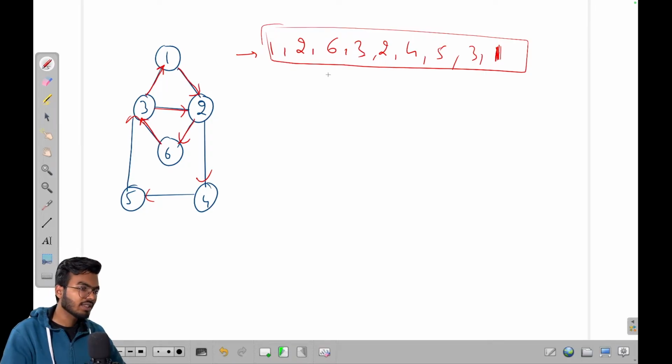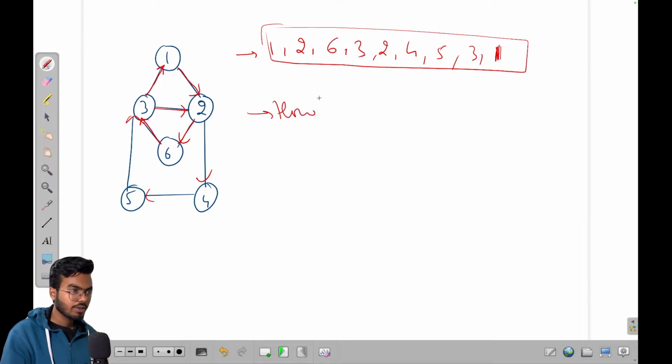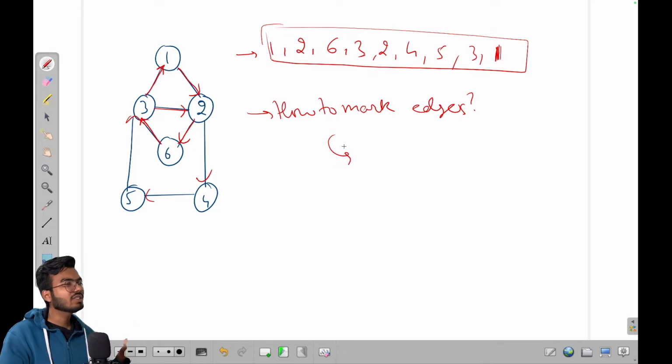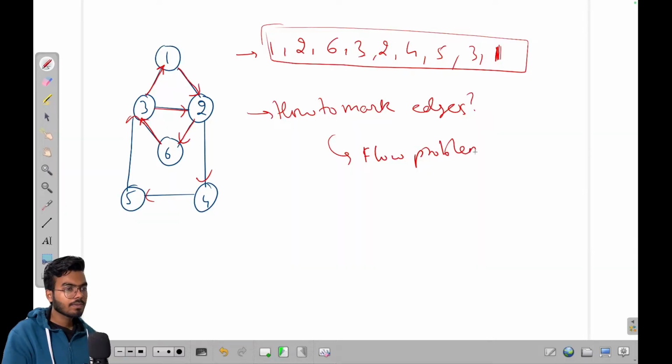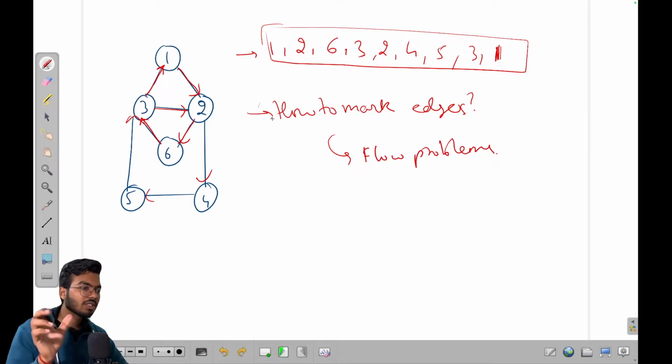So I think it is pretty clear and easy to implement also. I think the difficult part would be how you actually store it and how to mark the edges, right? You will have to store the edges in such a way that you are able to mark them. And a similar implementation is used in flow problems to mark the capacity of the edges and all. So kindly learn this algorithm very carefully, including how to actually store them.